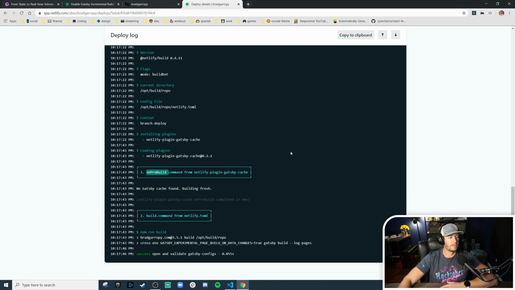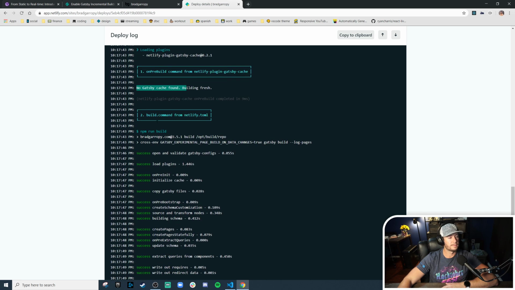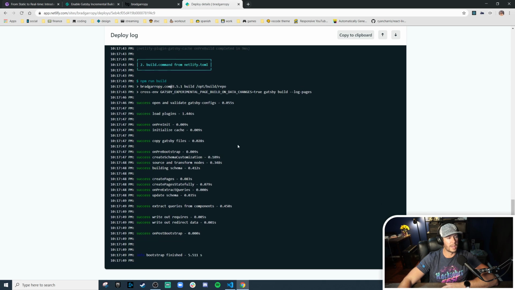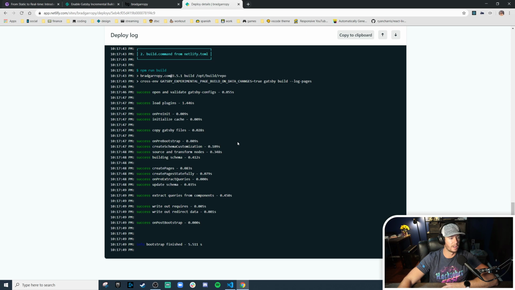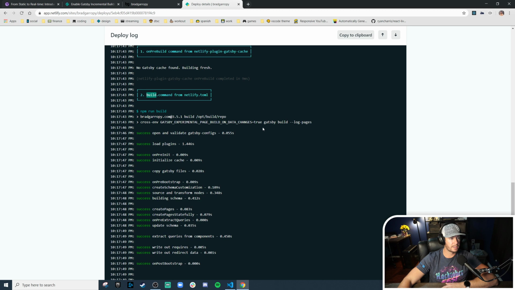And then the first step is the pre-build lifecycle hook, and it looks for a Gatsby cache and it doesn't find one. That totally makes sense. We haven't actually done anything incrementally. This is the first time we've been running with a cache. So now it moves on to the actual build command.